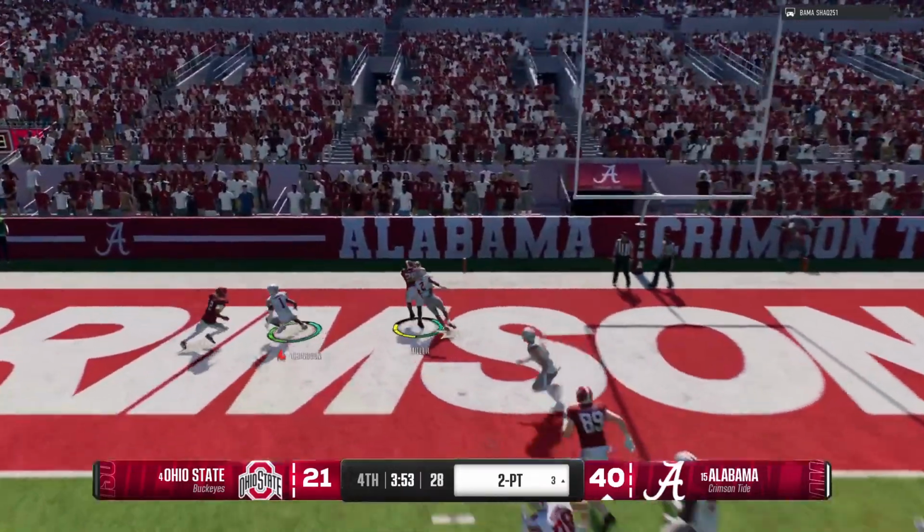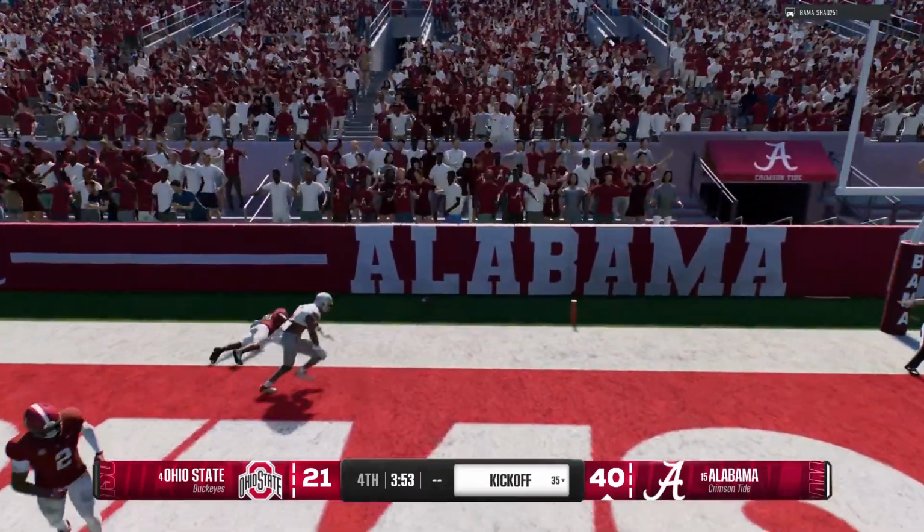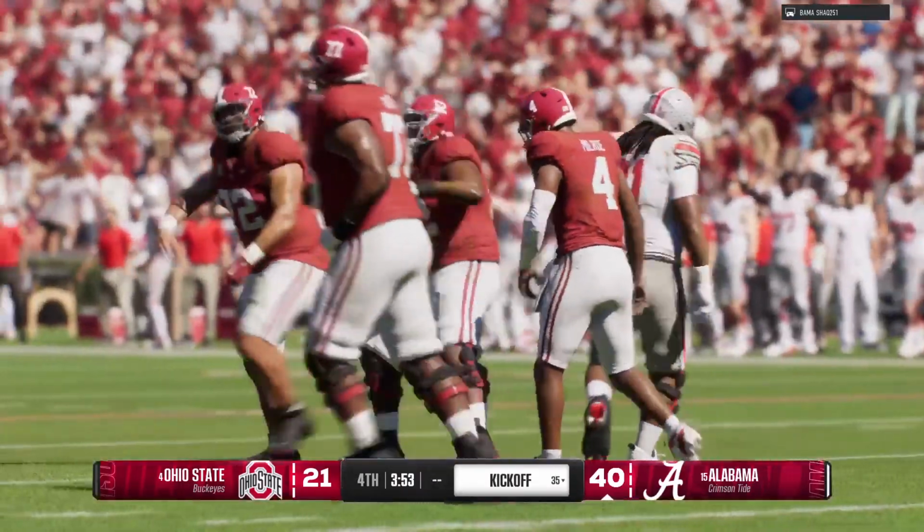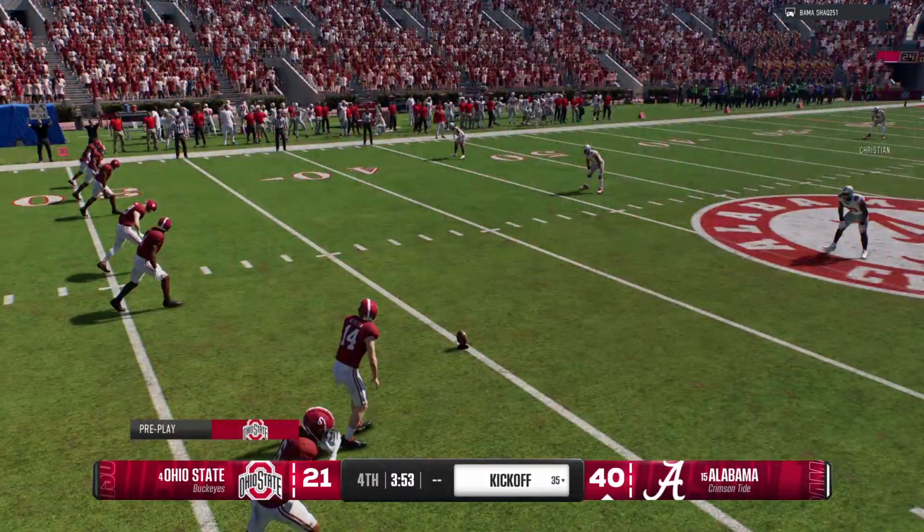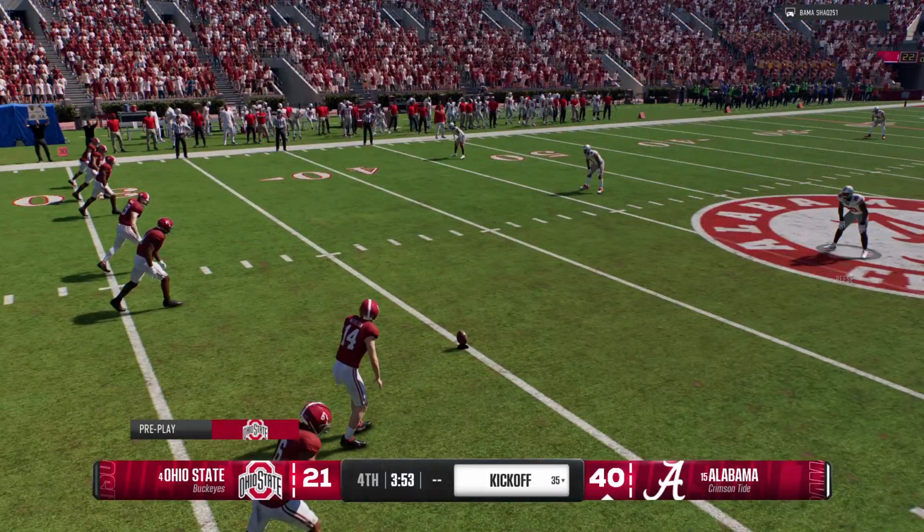To the air, it's Milroe. Can't quite make the connection there. Might have led him a little too much. Not much reason to go for the onside kick at this point, except they want to run up the score.